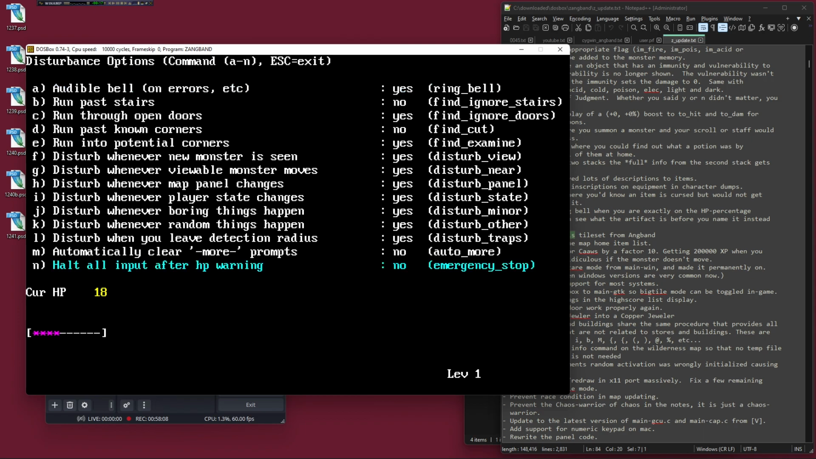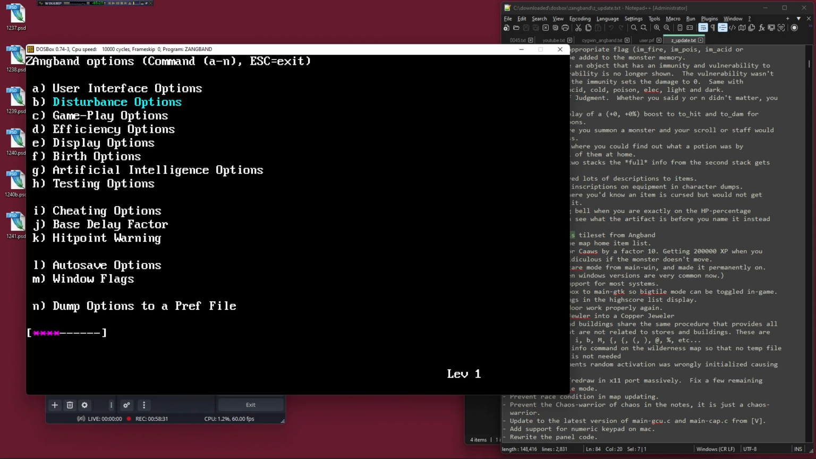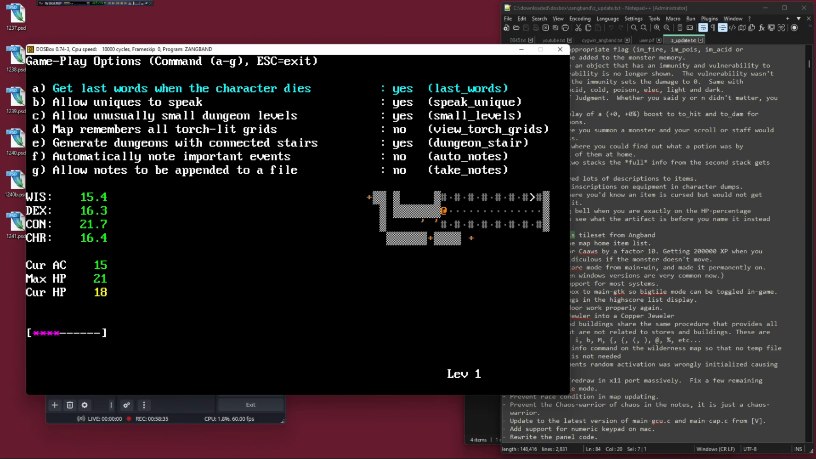Oh no, I'm toggling stuff accidentally. Halt all input after HP warning. Yes, I don't know. Okay, let's do that. Okay, that'll be good. Audible bell, there was something about how to make it work. I had trouble in current Angband getting audible bells to work because I was doing something silly. I forget.